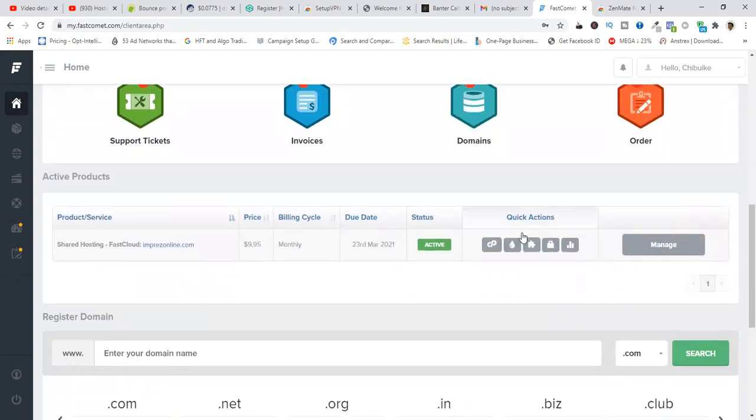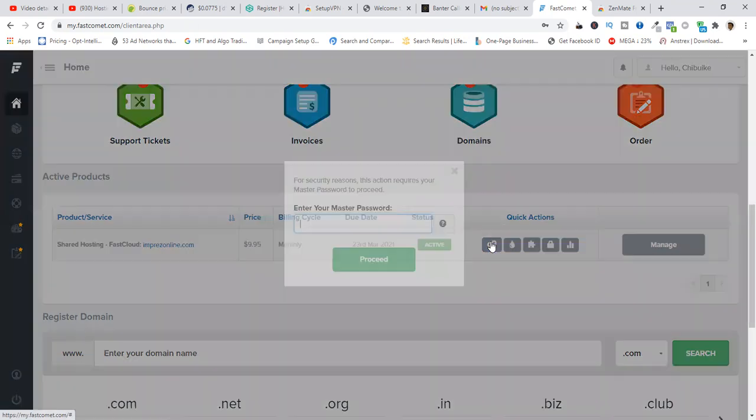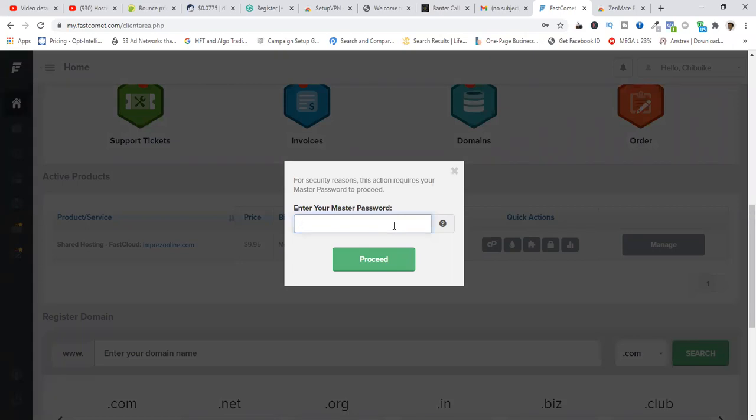So let me go here. You can see here it shows you access cPanel, access site builder, install application, enable SSL certificate. You understand that? So what you do is come here and click on access cPanel. You put in the master password that you put in when you were doing your registration. So you put it in and you proceed.